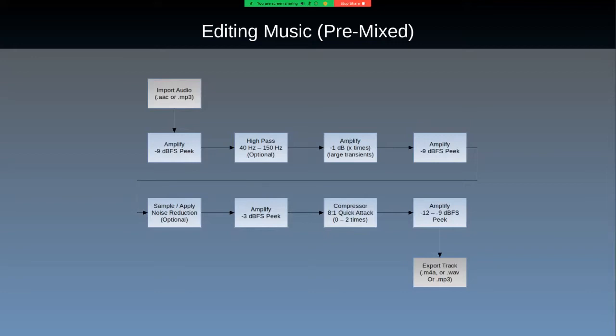Sometimes -9's good. If it's really loud, then I'm at -12. It all depends on what my ears tell me. And then finally, I export it.